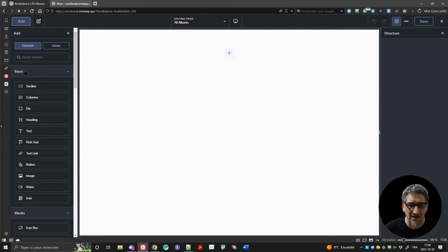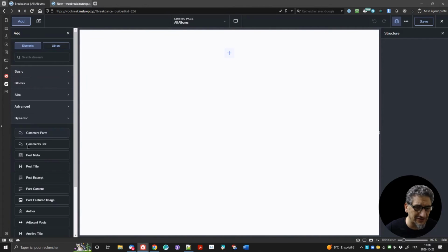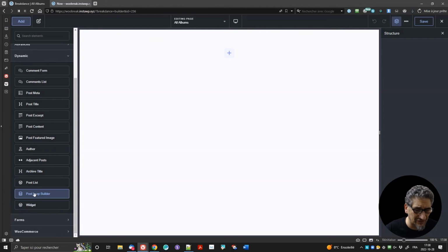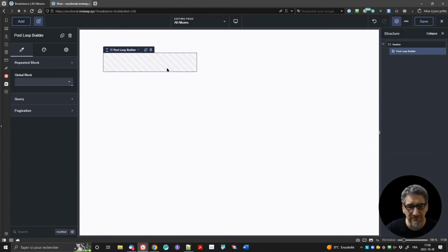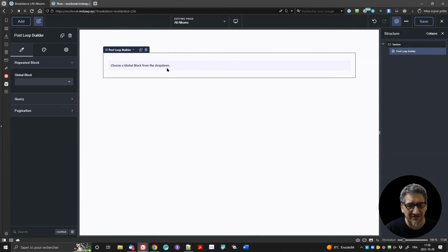All right, so now what I want here is a listing of all my albums. So what I'm going to do is still use the same post loop builder that we have here. But this time, since we are inside a page, we will be able to use a query loop. We absolutely need to choose a global block, that's like our listing, like I said. It might be a little bit strange if you're not used to that, but that gives you more control. If you come from the Crocoblock world, of course, you're already used to that. So that's why I created it first.